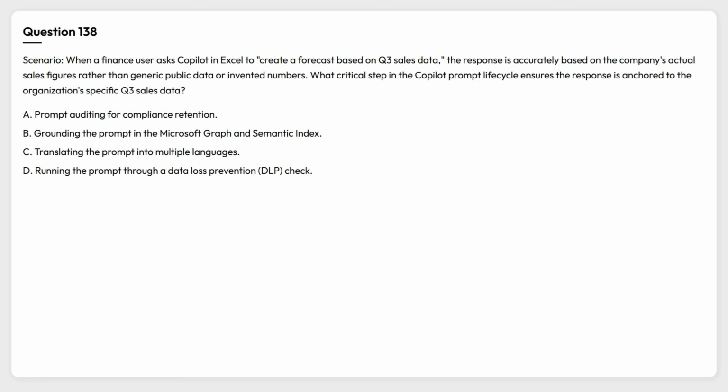Question 38. Scenario: when a finance user asks Copilot in Excel to create a forecast based on Q3 sales data, the response is accurately based on the company's actual sales figures rather than generic public data or invented numbers. What critical step in the Copilot prompt lifecycle ensures the response is anchored to the organization's specific Q3 sales data?